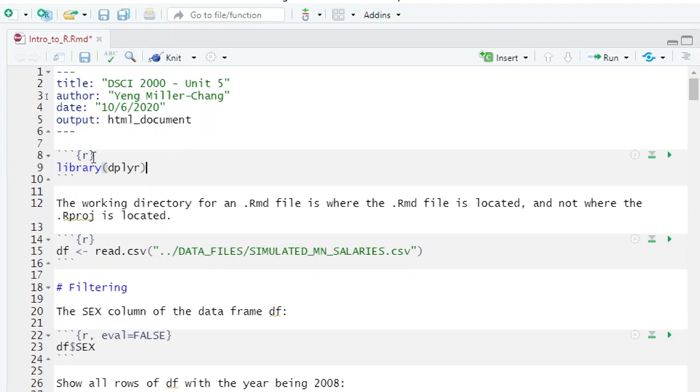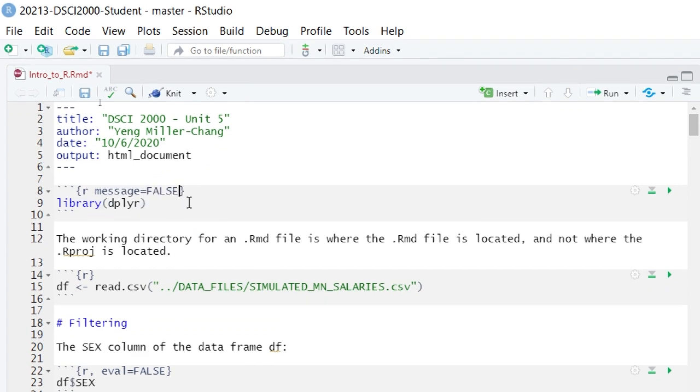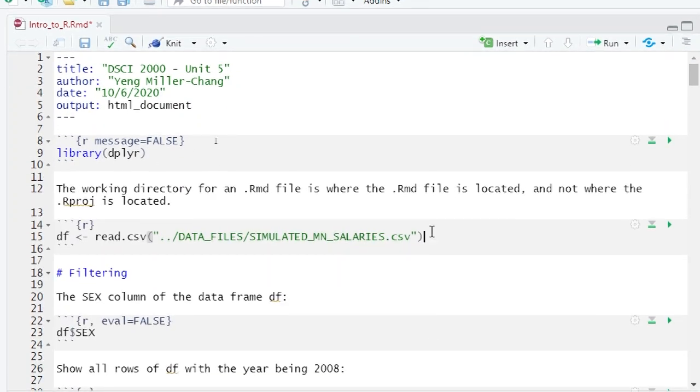The one thing I want to let you know is that when loading packages using the library function, often a ton of messages get outputted in our markdown output. To get rid of those extra messages that we just don't need for reporting, after this R right here, just type in message equals false. This is just an option for the code chunk to not display extraneous messages. Now let's load the dplyr package. Put your cursor where I have it here. We're going to load the data frame just like we did last time. Just press Control Enter there.